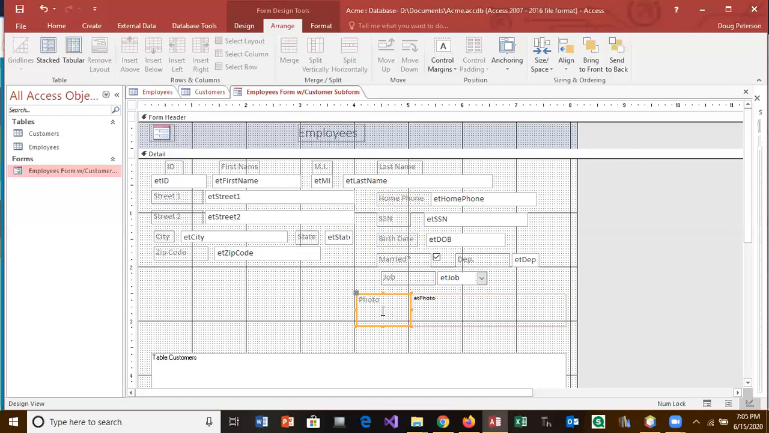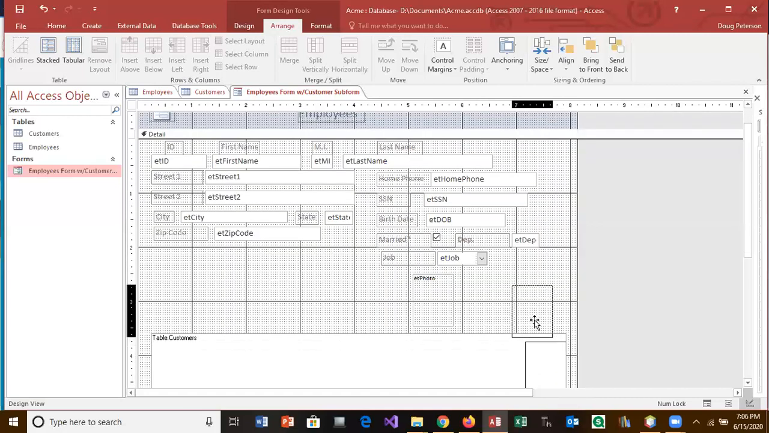Okay, so now I've got this thing, a title here called photo. Well, we don't need a title called photo. We know what a picture looks like, so I'm going to delete it. Don't delete this though, because this is the actual place where we put the picture. And I'm going to make it portrait size, kind of. See what happens.